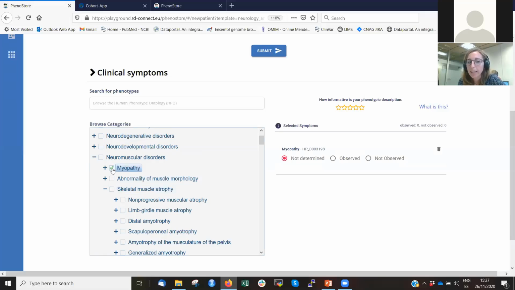Once you select an HPO term, it will appear on the right panel, and you will be able to select if this symptom or sign is observed or not observed. And when selecting observed, you will also be able to add the severity of that symptom. And this is also HPO encoded and can be exported in an interoperable way and reused for other analyses.